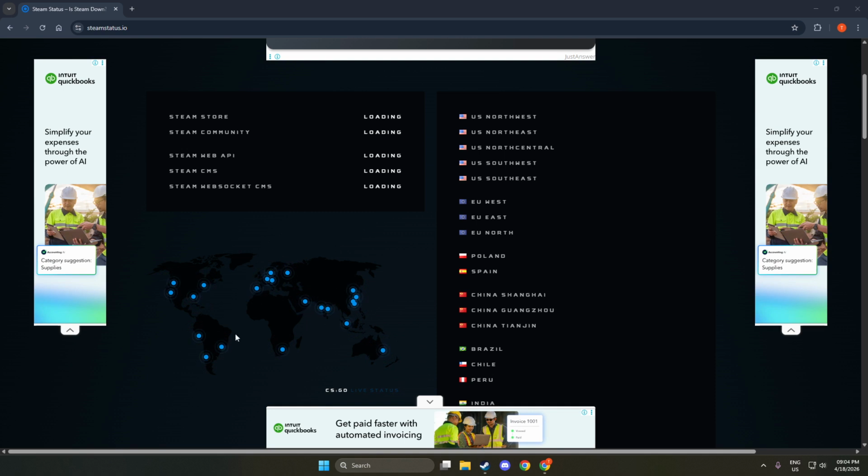With these trackers, you'll know within seconds whether Steam is having a moment or it's time to look closer at your own setup.